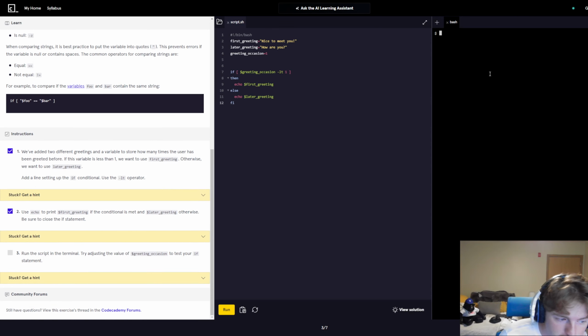Run the script in the terminal. Try adjusting the value of greeting occasion to test your if statement. So we can do this by doing ./script.sh. How are you? That's the first greeting, right? Or it's actually a later greeting. So if we put 0, we save it, we do ./script.sh. It's going to say nice to meet you instead.